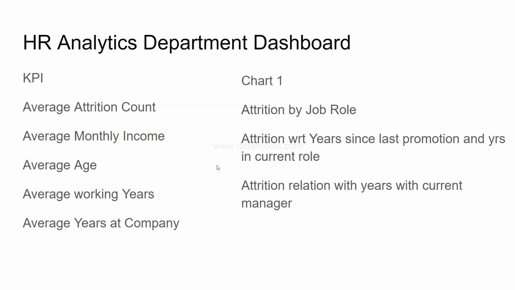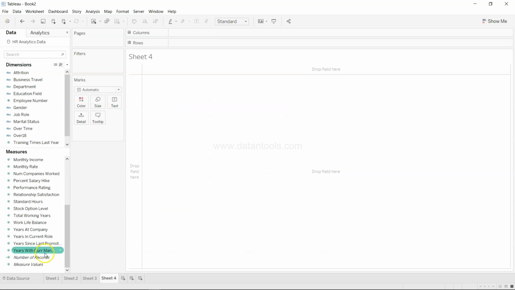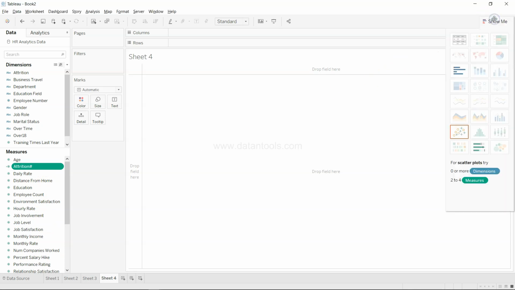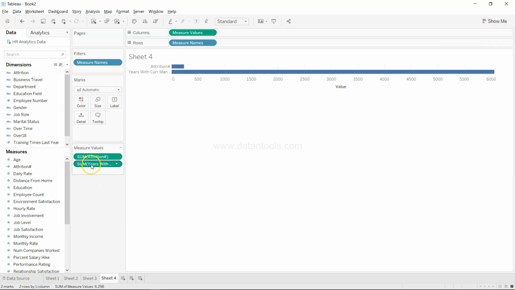Attrition relation with the years with current manager. Okay, so attrition versus number of years with the current manager. So we have this data point, and that's how I have formed the question: years with the current manager and the attrition that we have. We have a couple of options, like this chart, but it doesn't truly reflect what we need in terms of sum of attrition and years with the current manager.